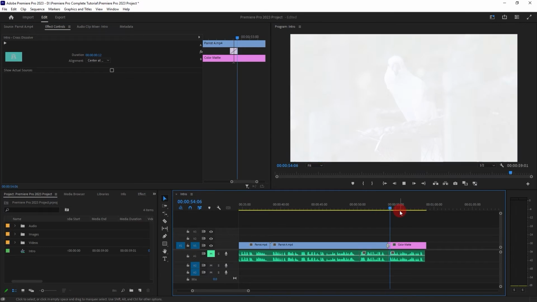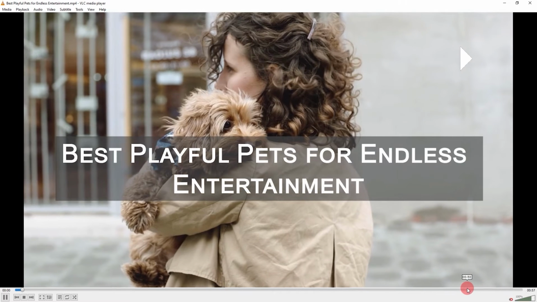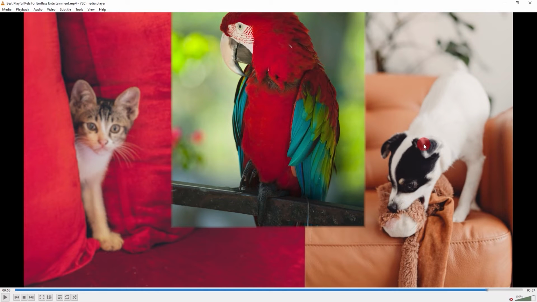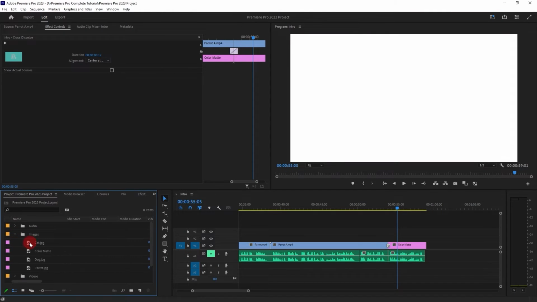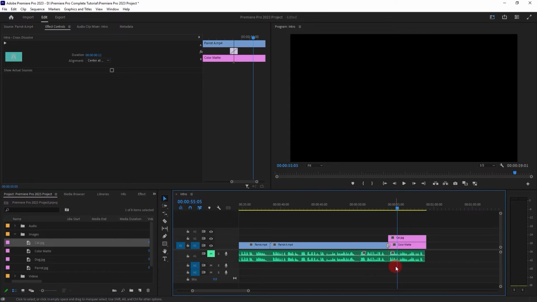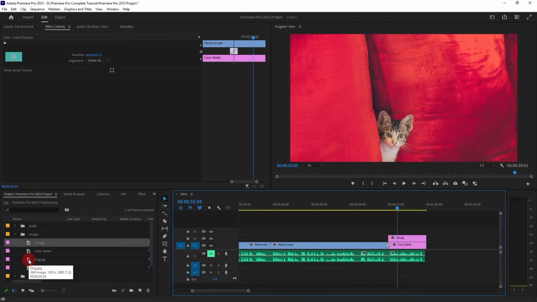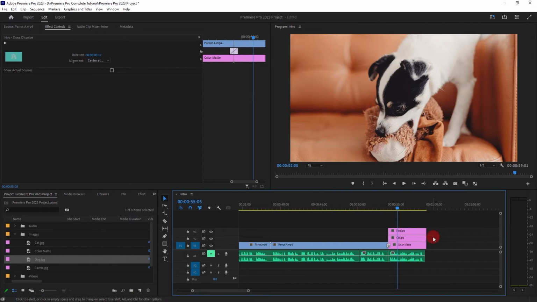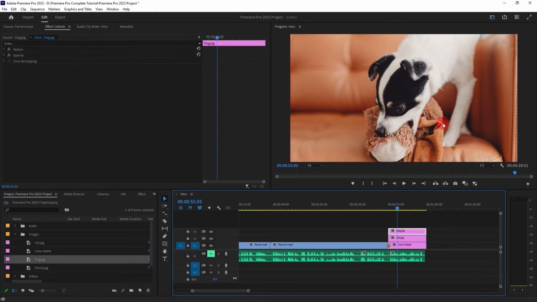Play it one more time like this. Just mute the audio, and if you see, there are two cat images that are blurred initially and then they become visible and this parrot is coming below. So first what I will do, I will play with these two images. I will import the cat image here down, and on it I will import the dog image like this. Okay, you can see both of them are extremely big in size.